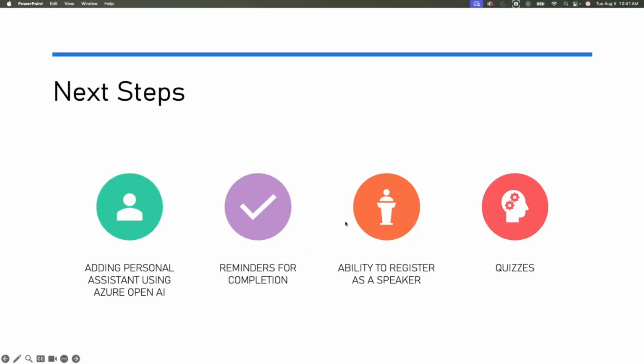There is also a feature we are trying to add. If you want to present on the local intranet, we want to put a SharePoint list and an approval process to see how they can register as a speaker, and that will show on the homepage like upcoming sessions. The next one is quizzes: whatever you have learned, it will create a score out of your learning and present you a learning score at the end. So those are the next steps.